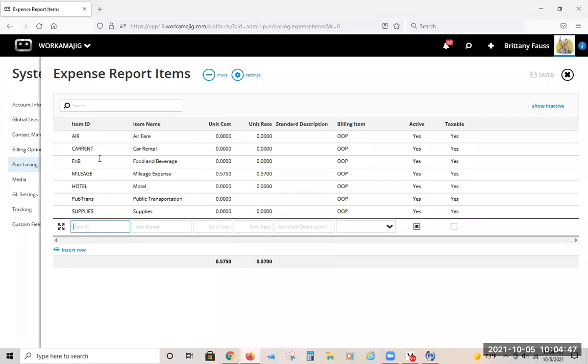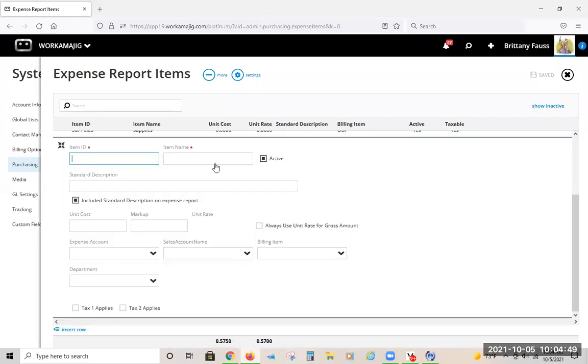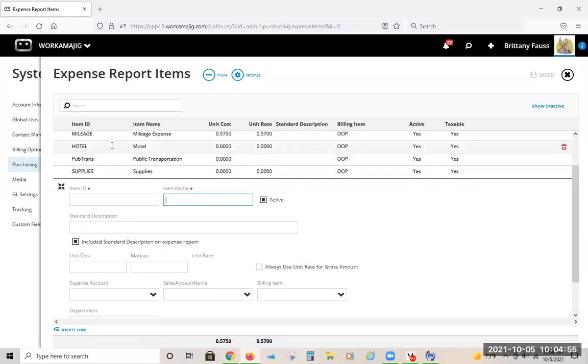Item ID is kind of the shortened version of the actual name. Item name is what people will see whenever they're picking from the list. So they don't see hotel, they see motel. They don't see just mileage, they see mileage expense. Just make sure that your item name is something that they would recognize whenever they're picking from the list. This could be the same thing, like supplies is supplies, it doesn't really matter. Otherwise, you can shorten it if you need to. So item name, item ID. Active means it is an item that they can currently choose from.